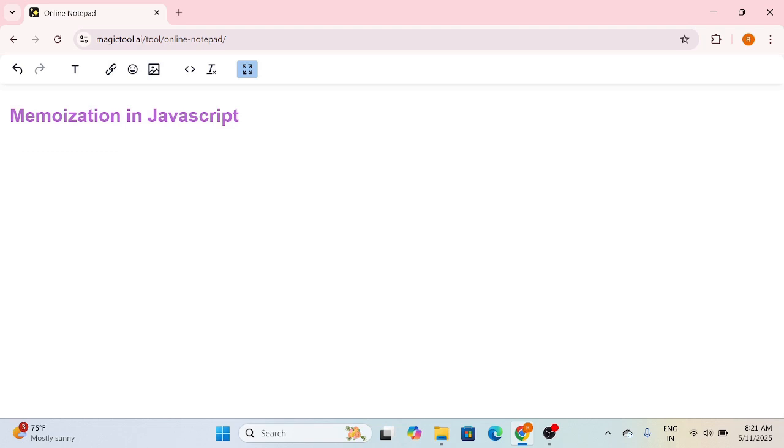Memoization in JavaScript is an optimization technique used to speed up function calls by storing, caching the result of expensive function calls and returning the cached result when the same input occurs again.